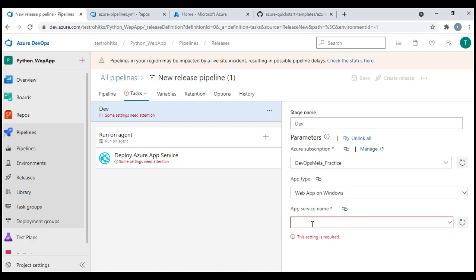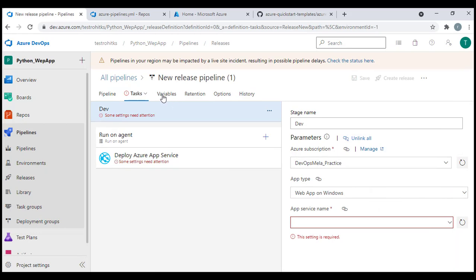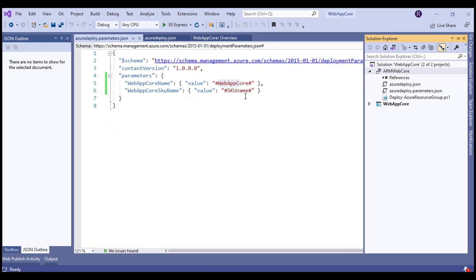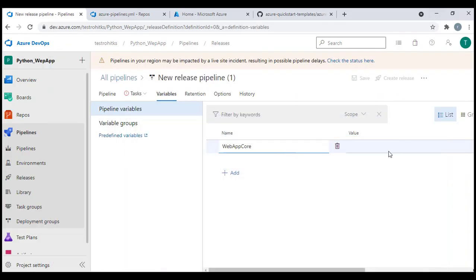Okay, DevOps practice app service name. So we have already defined some app service name. Let's change it now. We want our own custom variables. So there are two variables that we have defined over here, the two parameter values. So I want to change it now. So that is what I'm going to do.